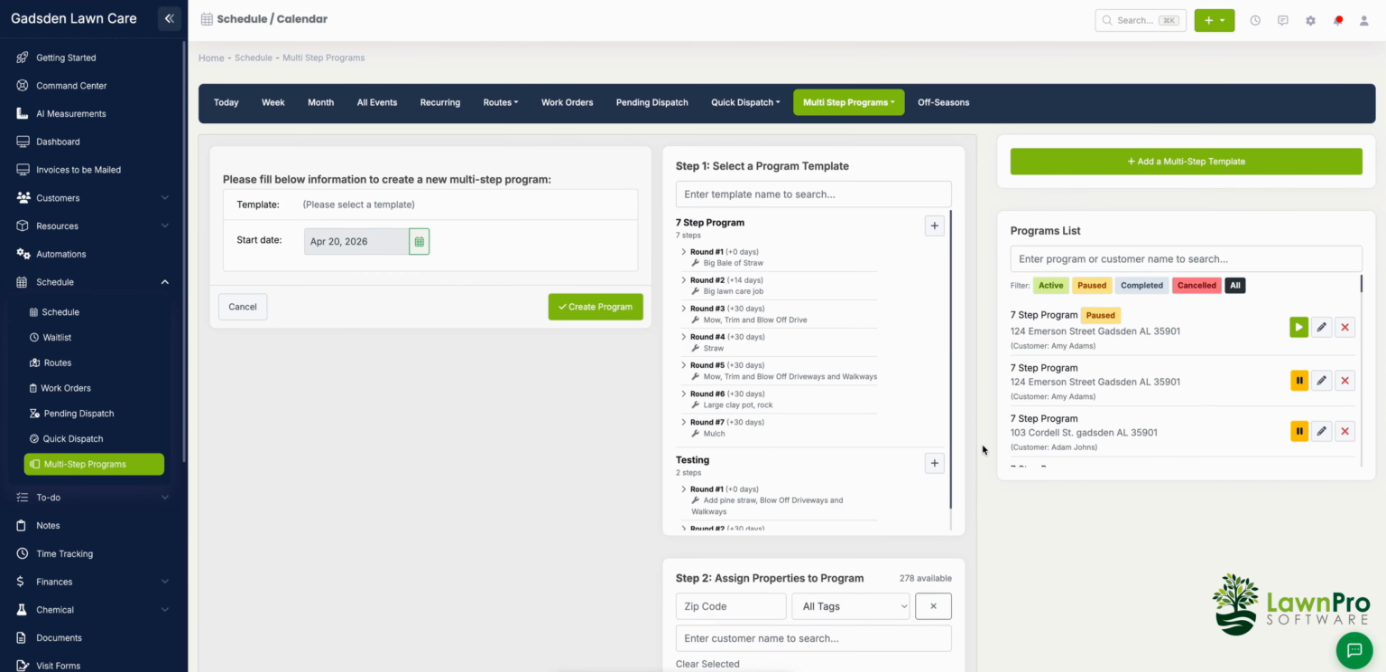Multi-step programs are perfect for services that aren't identical every time or don't follow the same interval, where a recurring routing schedule might not be enough. For example, these programs work well for fertilization and weed control, pest control plans, seasonal cleanups, quarterly inspections and preventative maintenance, pool maintenance rounds, or any program with varying services and intervals.